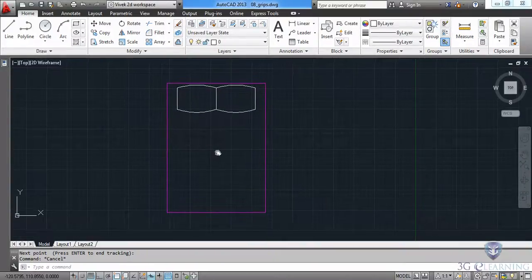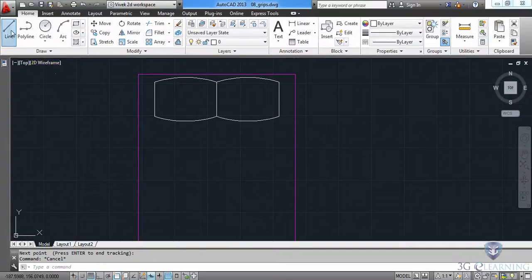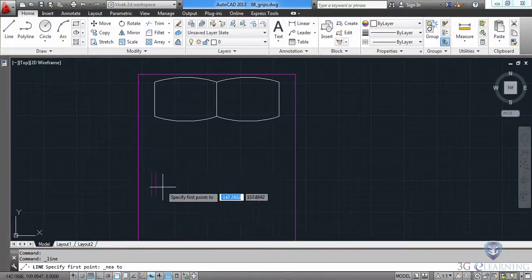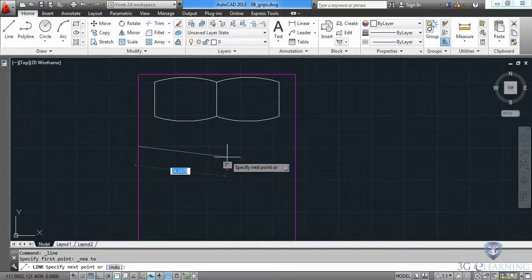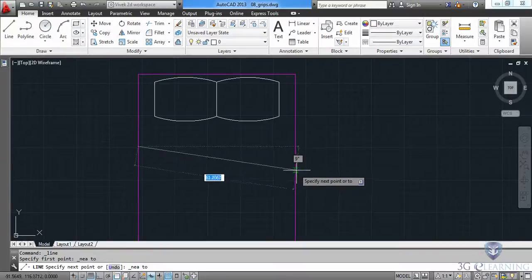Let's pan this back to the middle and we'll create some line work that represents the bedding. I'll launch the line command and I'd like to draw my line from Shift right click. I'll choose the nearest object snap. This ensures that I'm grabbing a point along this left edge. I'd like to draw this line to Shift right click, nearest, and I'll click a point right about here on the right side. When I'm finished, I'll press escape.